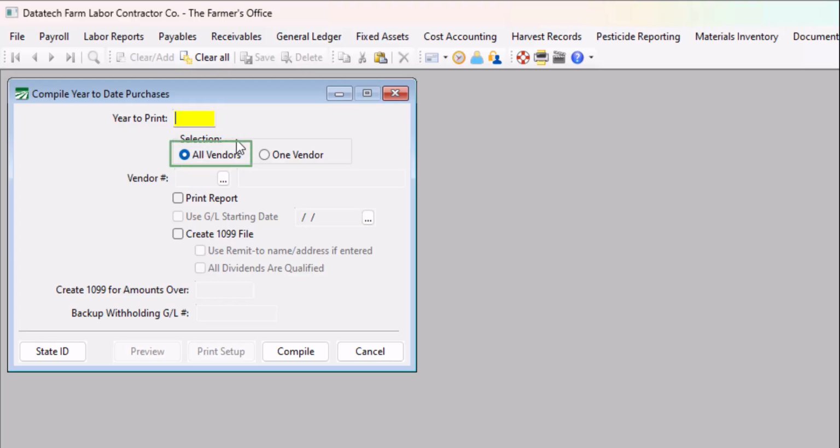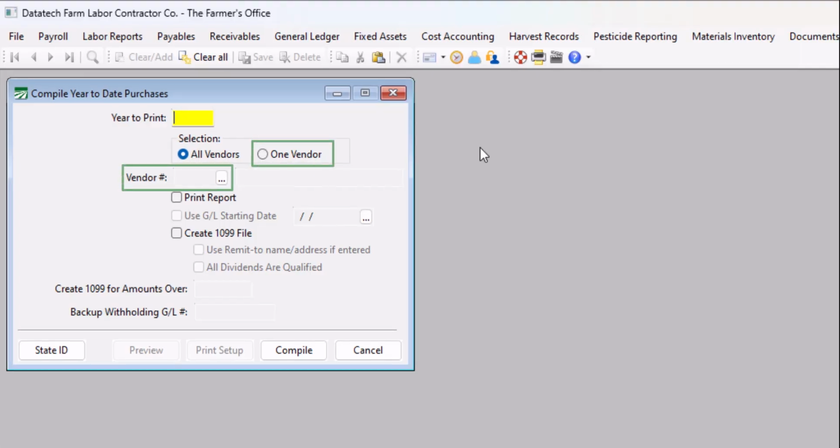By default, all vendors is selected. Reports and 1099s will be generated for all of your vendors when this is selected. One vendor, vendor number. You can update the 1099 for one vendor. This can be used if the wrong 1099 type was originally selected, or the amount has changed and you want the program to recalculate based on the checks for the tax year.